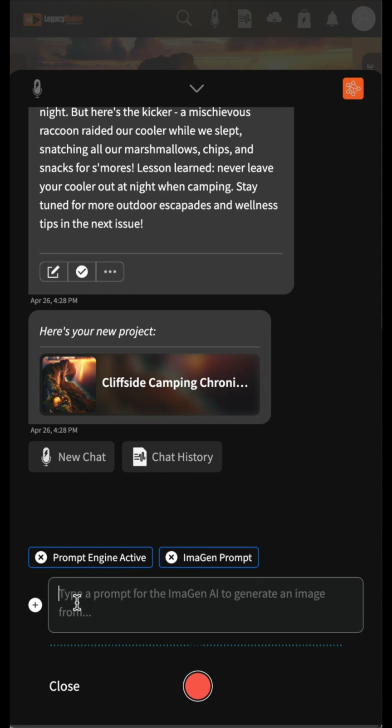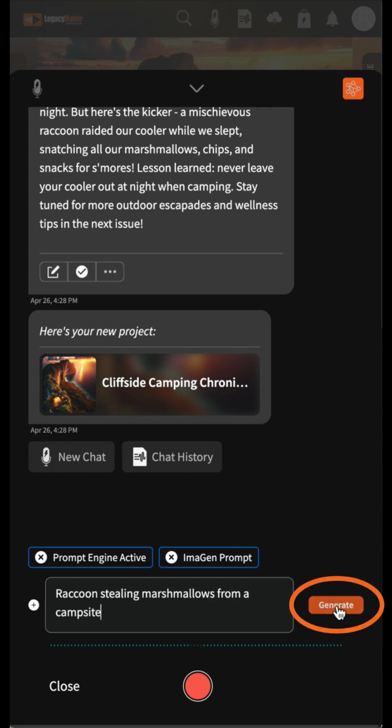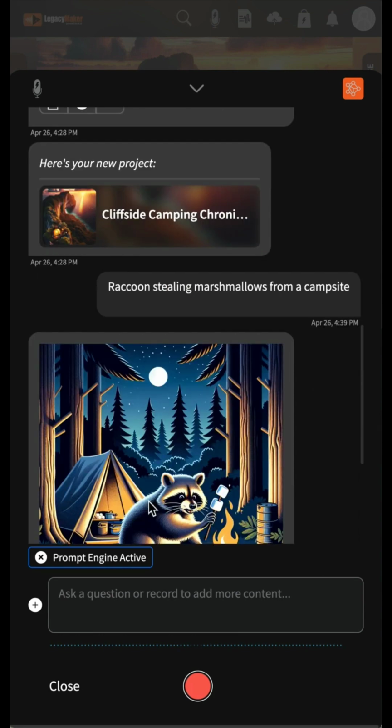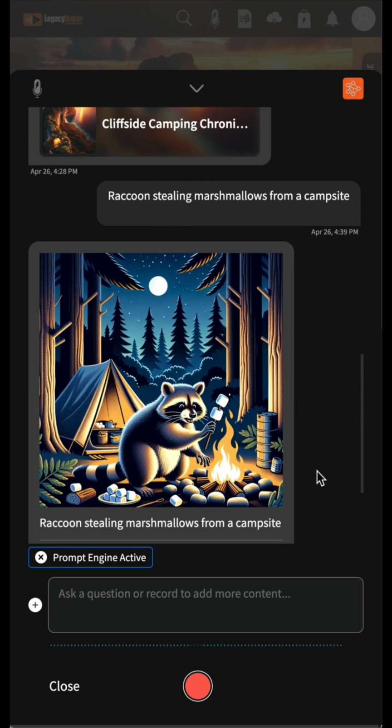So if you remember in my story, I talked about a raccoon stealing marshmallows. So I want to create an image that portrays that. I'm going to click generate, and you'll see that it is now generating an image based on that prompt. And here's what it came up with.